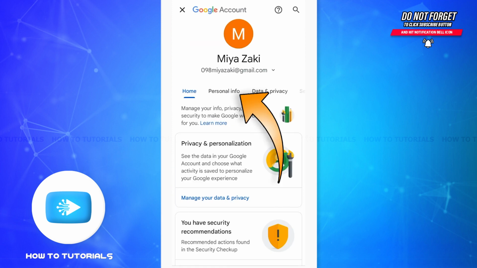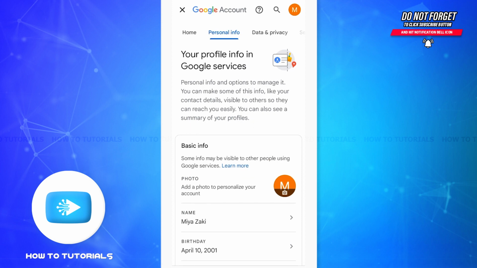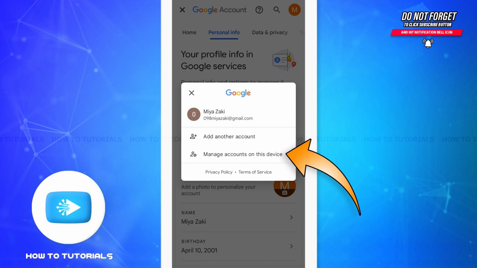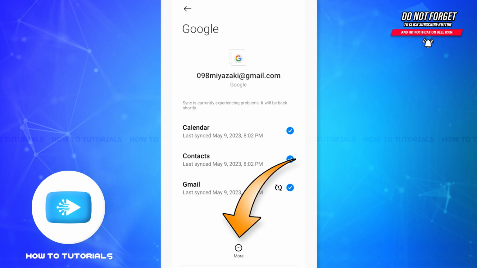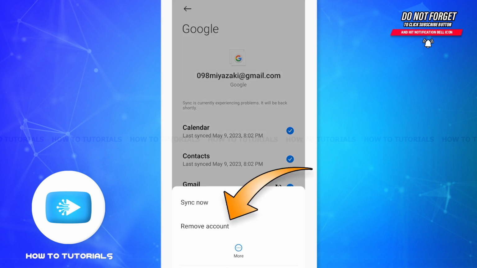Now tap on the option personal info, and at the top right corner, you will find your profile icon. Tap on it. Tap on the option of manage accounts on this device. Scroll down, you can see the option of Google. Open it. Now here at the bottom you can see the option of more. Tap on it. Tap on the option of remove account.